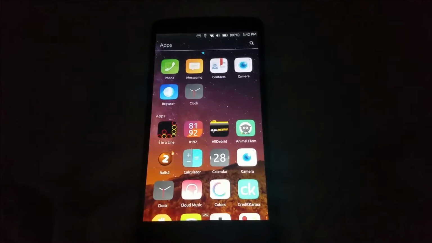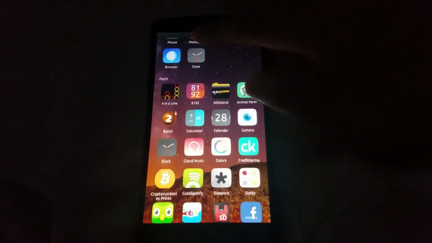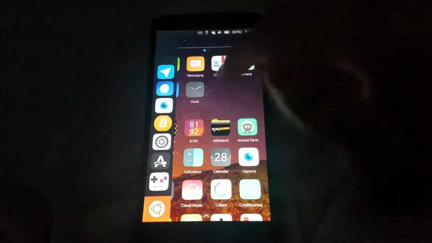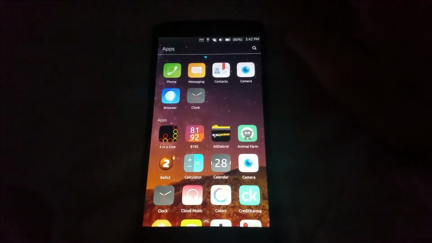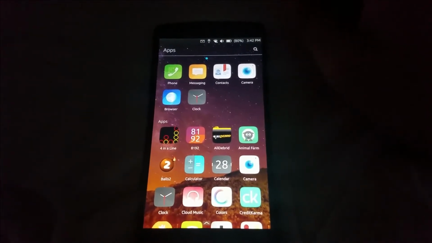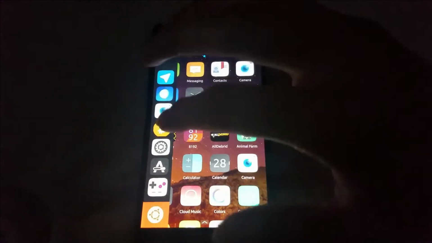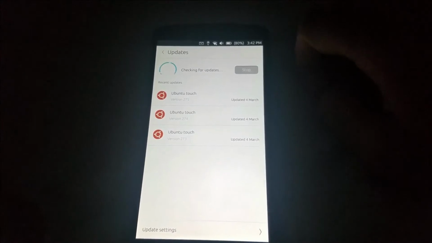Hello, this is GeotechLan, and today I'll be using the Ubuntu Touch OS, but this time I'll be running the Ubuntu Touch 16.04 development version. This version is not the stable branch of Ubuntu Touch, so expect a lot of bugs here.